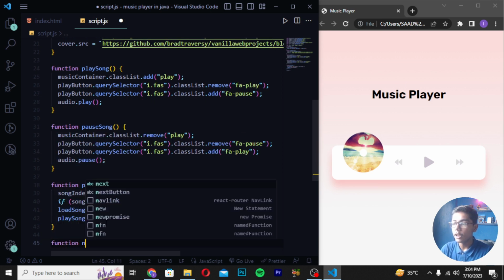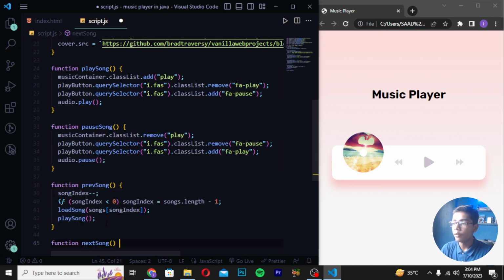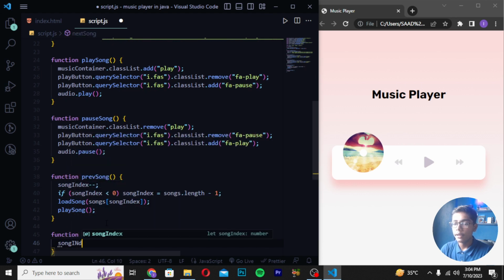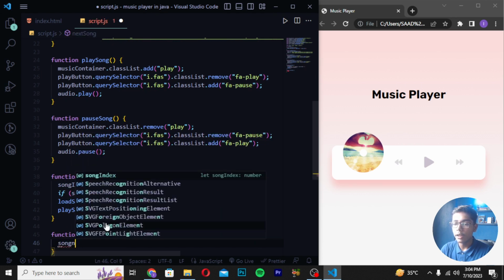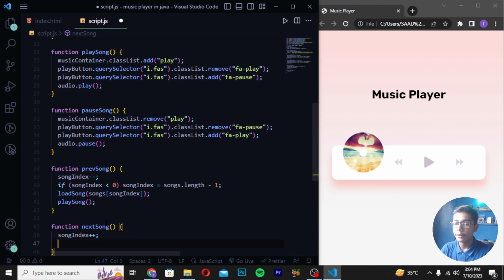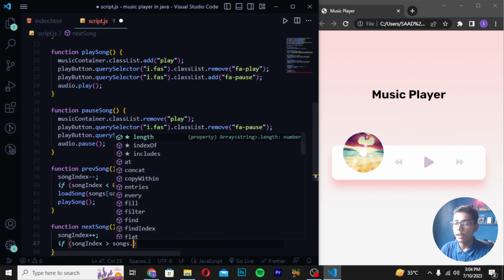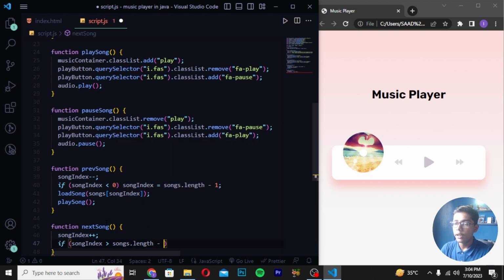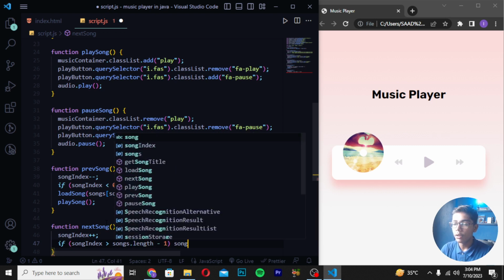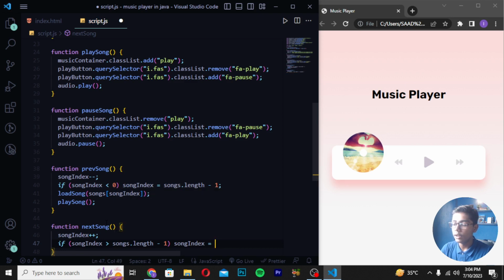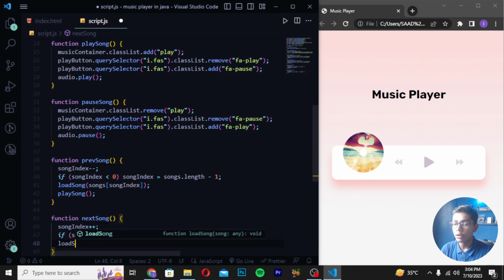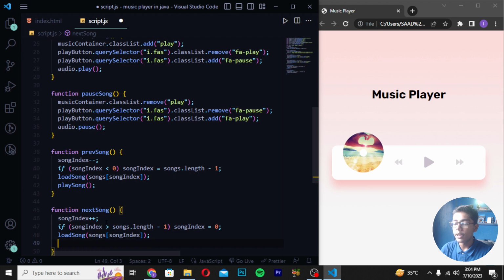Then write here function nextSong, and then you have to write here songIndex again. And after writing this, you have to now directly write here plus plus, and then write here if songIndex, then write here songs dot length, and write here greater than or equal to. Then you have to write here songIndex is equals to 0. Then you have to write here loadSong, and write here songs like this, and write here songIndex. Then you have to now just directly write here playSong, and you have to now close it.